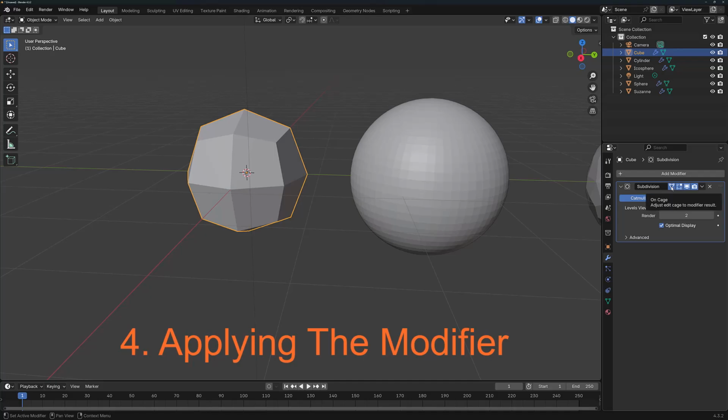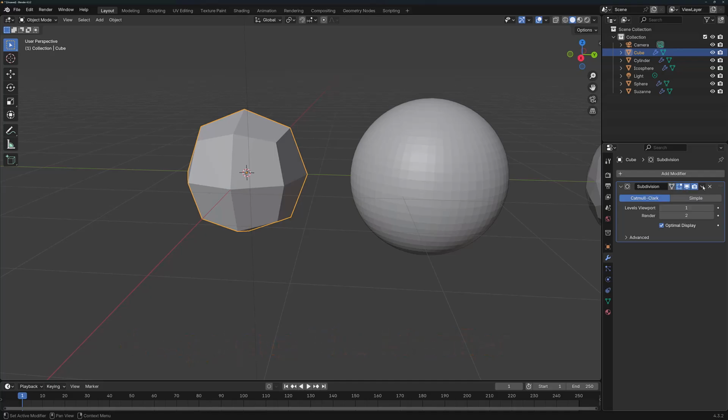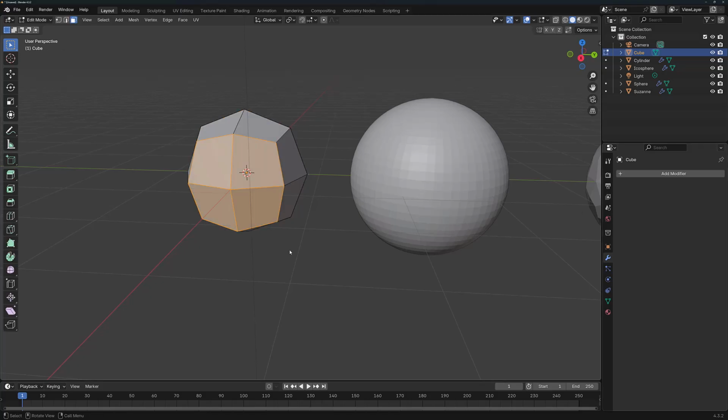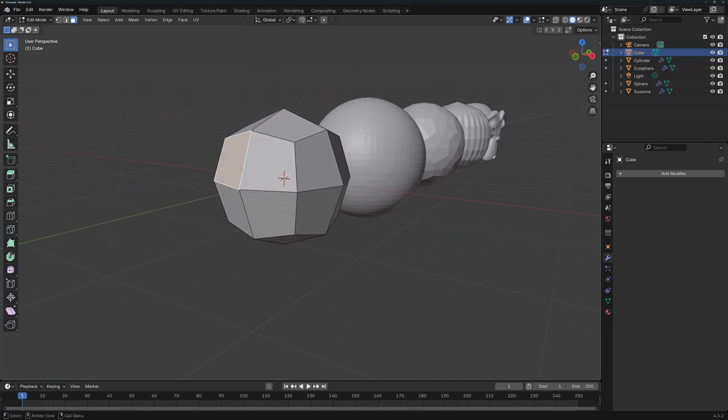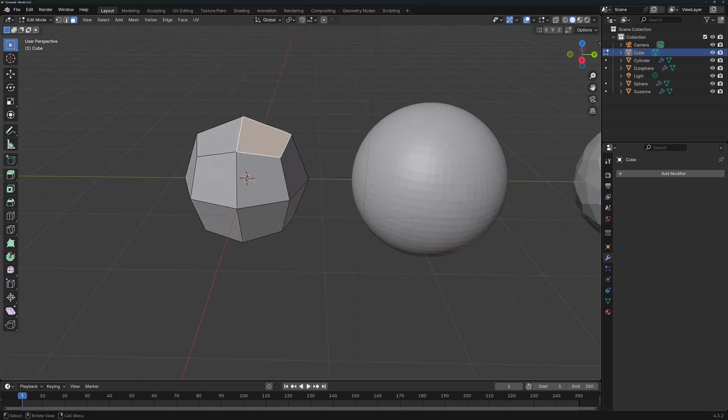I'm going to turn this option off, and now let's apply the Subdivision Surface Modifier. So left click on the arrow icon and then choose Apply. Now we're going to hit Tab to move into edit mode, and this time I'm able to select all of the individual faces that were created using the Subdivision Surface Modifier.